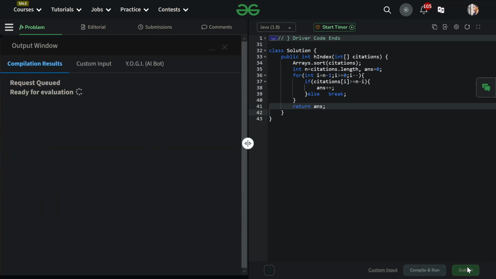And now let's talk about time and space complexity. It is pretty clear. The time complexity is n log n because we are sorting it. Space complexity is constant. Code is given in the description box.